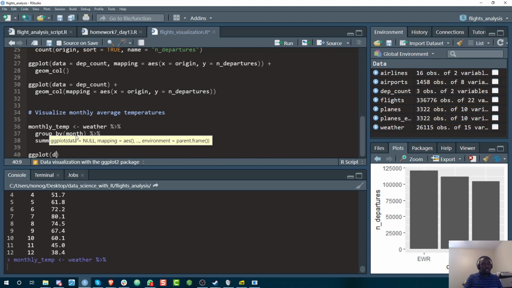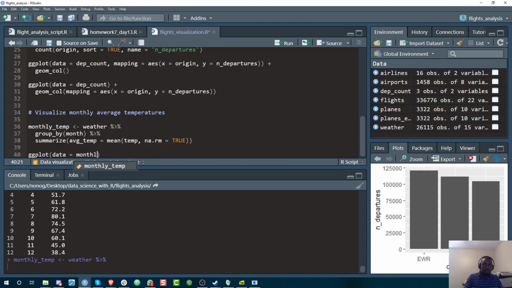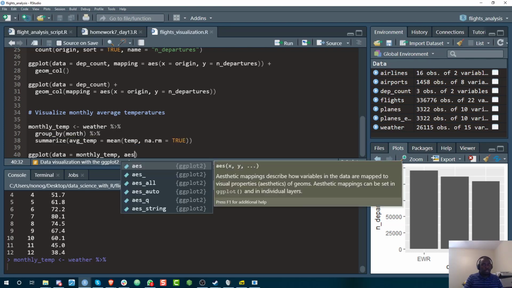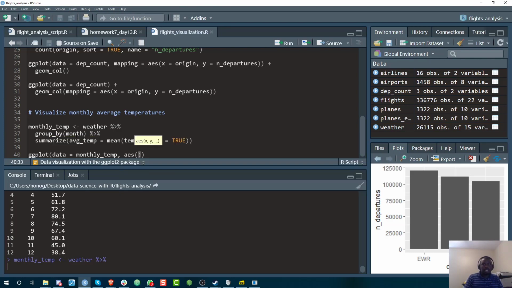It's the same. ggplot is the function that you start with every time. Then what data set contains the data you're trying to visualize, that's monthly temp. And this time around, I'm not going to write mapping. It's just going to work. Let me just add the aesthetics here. On the x-axis, I want the time. Okay, that's the month there. And on the y-axis, I want the average temp. So avg temp, that's the name of the column that I created.